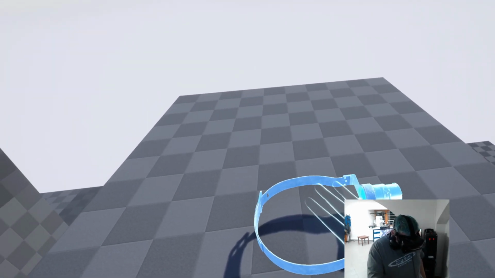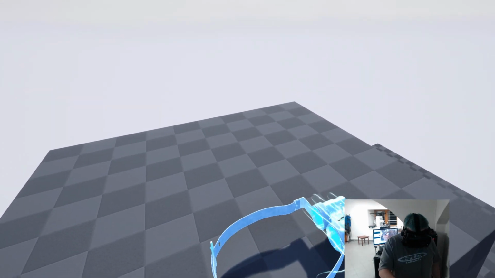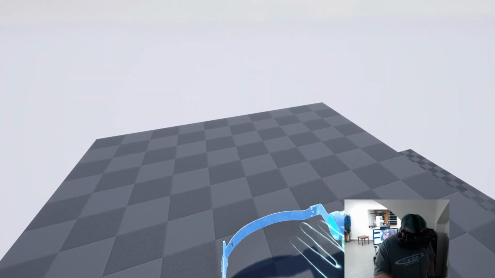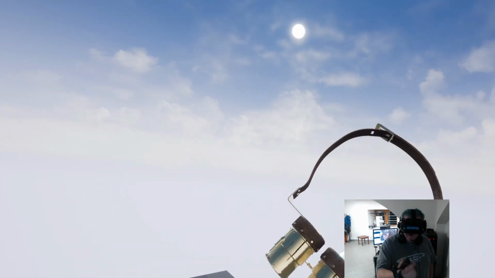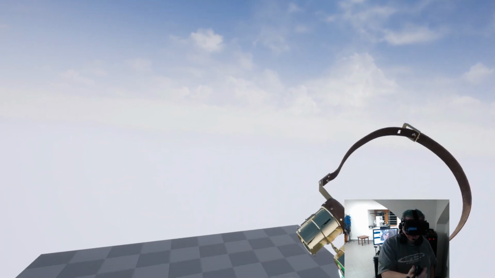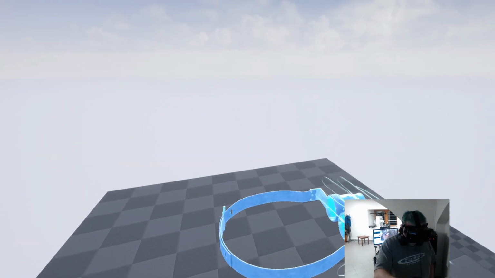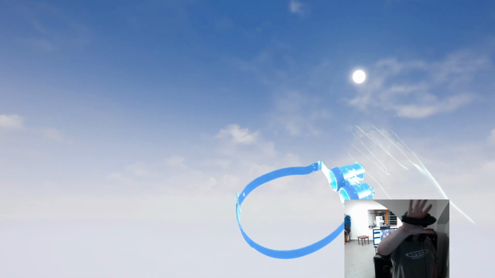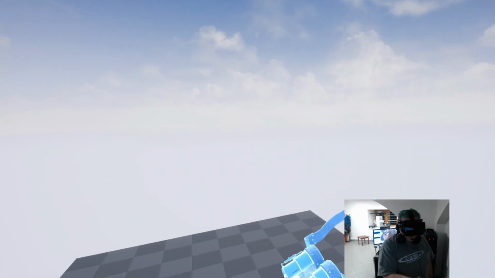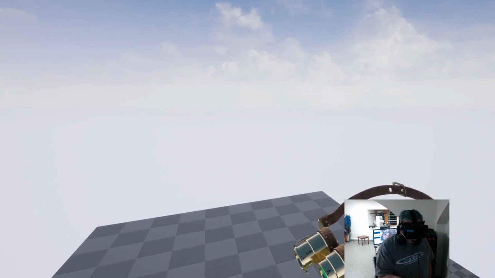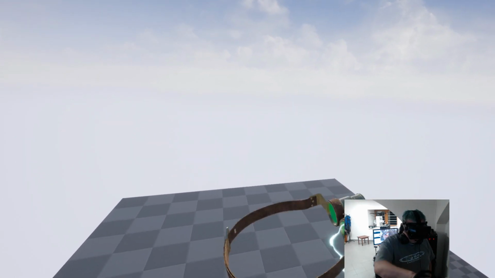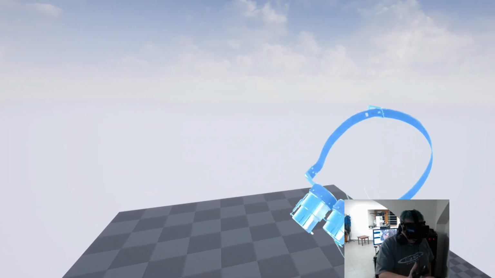So here are the goggles. You can see the highlight is working as we were setting up in the previous tutorial. And when I grab it, they just go nicely into my hand. And you can see that wherever I let them go, they just stay, which is because I didn't enable gravity. And I'll fix it in a moment.